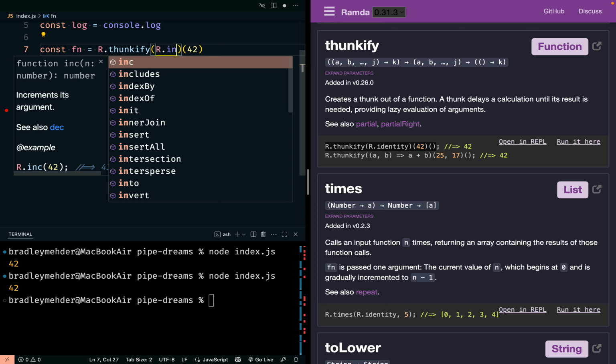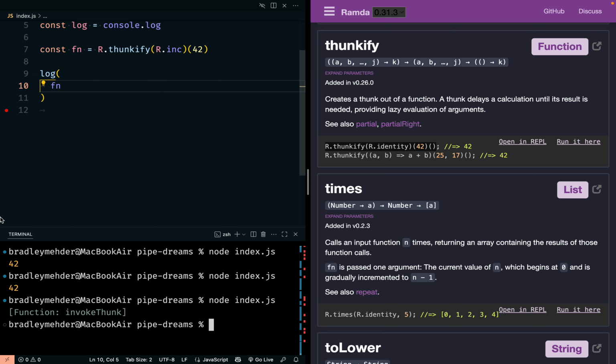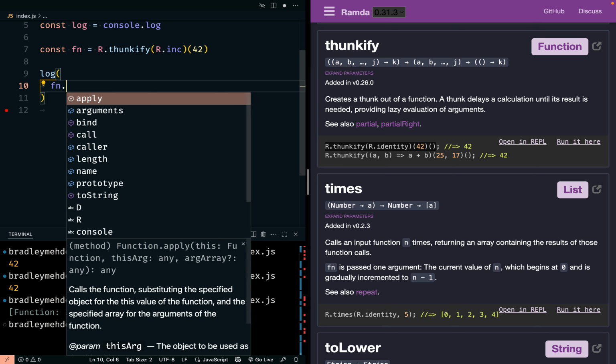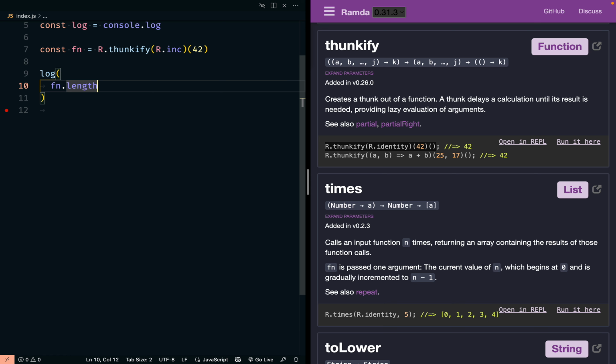So let's inc. We know we're going to get 43, and we've already passed the number to it. So inc 42 has all the arguments it needs, which is one, to go ahead and increment it. But we're saying don't do it yet. We're going to thunkify you. You do it once we specifically tell you to. So if we do a function like that, we're just going to get back a function. And if we get the length of the function, I think we get one or we get zero. We get zero.